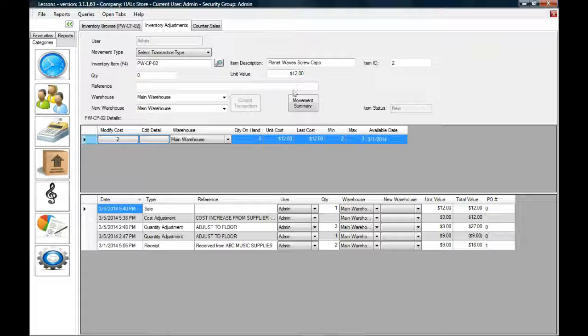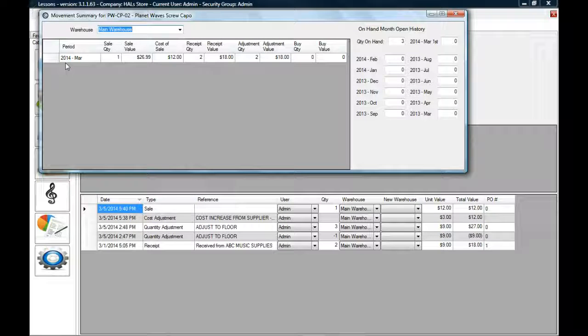So we can also click on Movement Summary. What this is going to do is give you summarized movement information for this single item over a period of time. So in the month of March, we sold 1 item, we received 2, and we had quantity adjustments of 2. So essentially it's going to summarize your sales for each SKU, so you get a quick indication of how that SKU moves on a monthly basis. And also you have your opening inventory amounts over here.